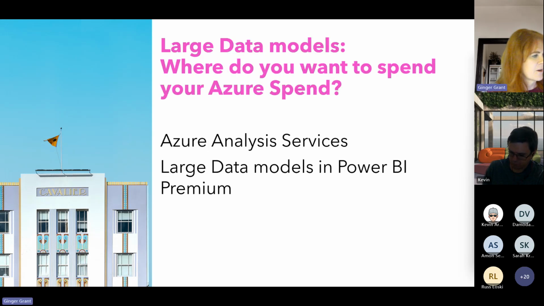Now, for large data models, you have a choice. Where do you want to spend your money? Azure Analysis Services, large data models, and Power BI Premium. For the money, you get more stuff with Power BI Premium. I would still make that separate because you don't want your model in your reports and you want to be able to share that. And you can't share it if it's in a report. So yes, I would create a model for that.